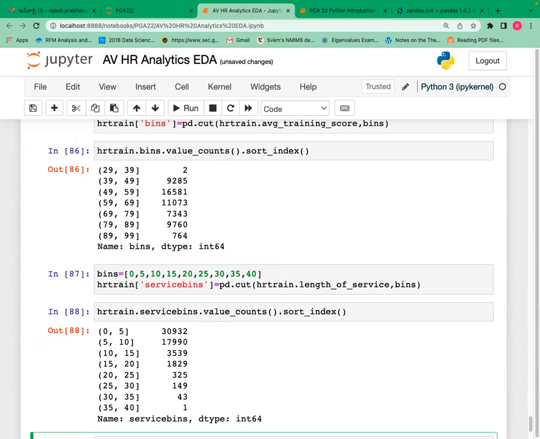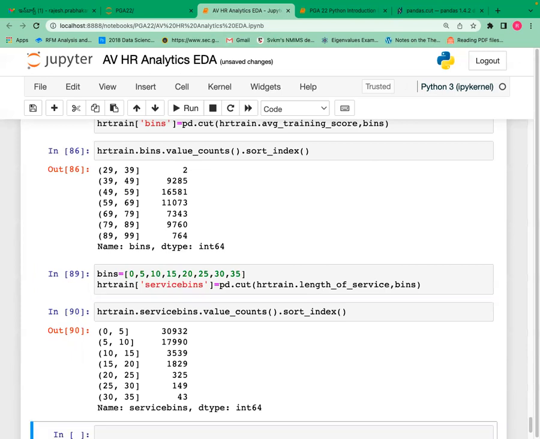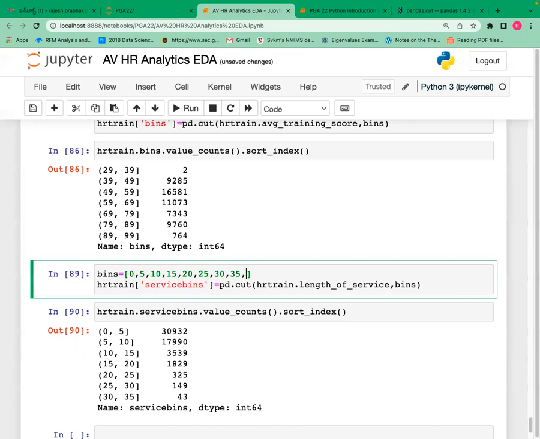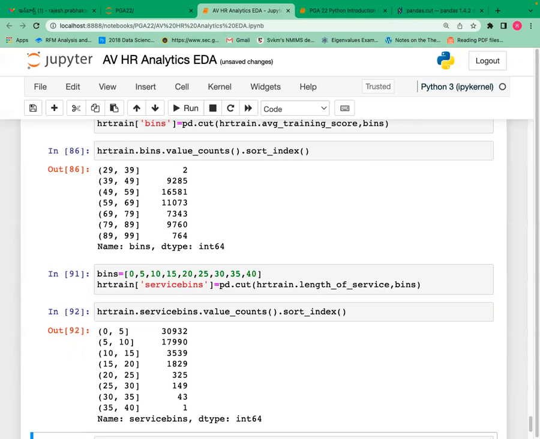If you say 35, will that be added to 44? If you restrict it to 35, no, it is not adding it, right? So we have to have that 40. Then we need to have something called more than has to be there.